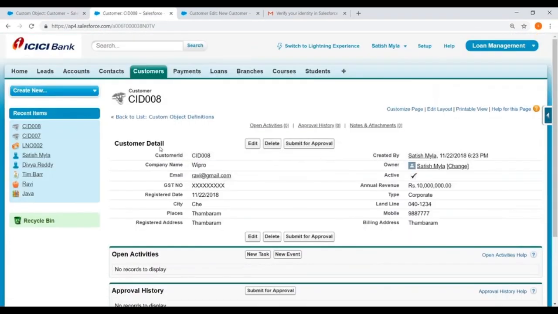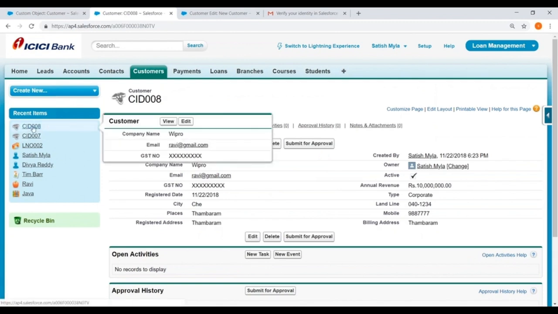Now, once I created, we got customer ID 008. When I keep a cursor on this, what is happening? A pop-up window is opening, which is showing the quick view of the record. In the quick view, what fields are displayed? Required fields are displayed. Whichever fields I have defined as required, only those fields are displayed.